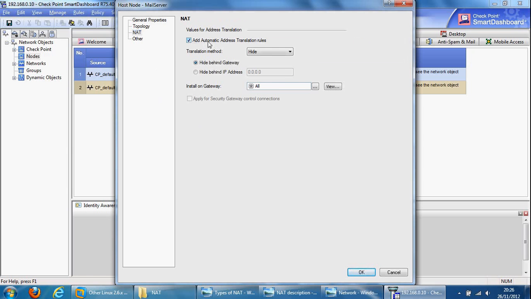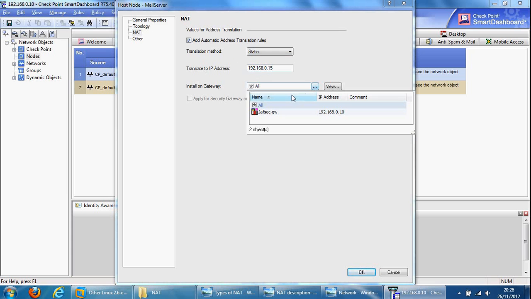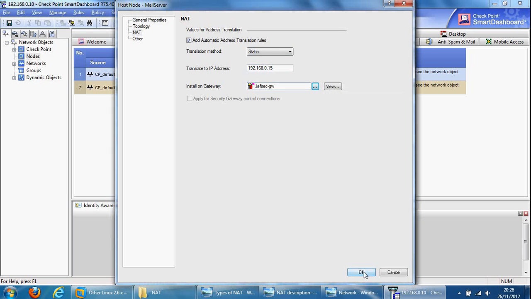So tick this add automatic address translation rule, specify that it's a static NAT, not a hide NAT, and give it an IP address on the external side of the firewall. We'll use .15 and specify which gateway it will be on. We've just got the single gateway installed, and hit the OK button.